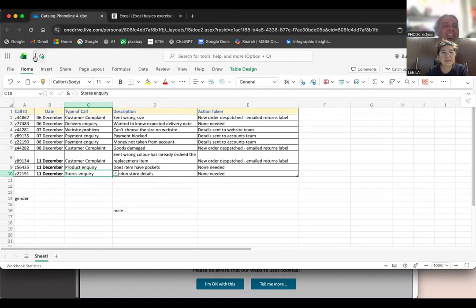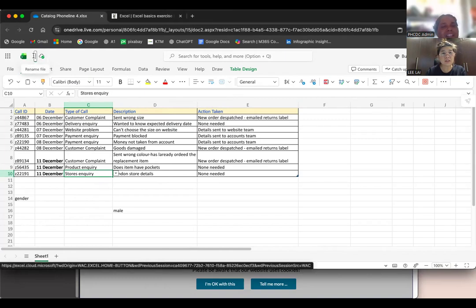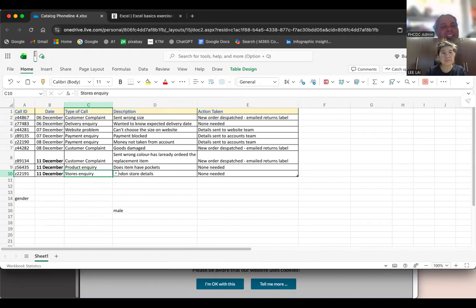Control V. Are you able to paste over there? No. Okay, then you can rename. I cannot type anything. Type the, okay, go back to the exercise.